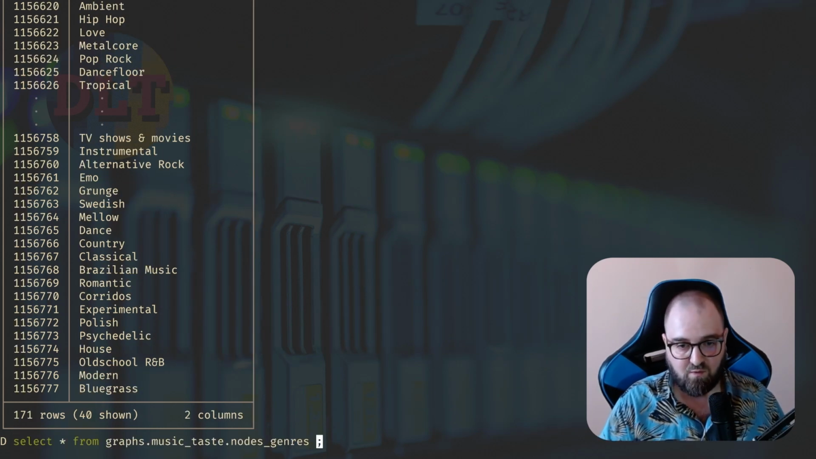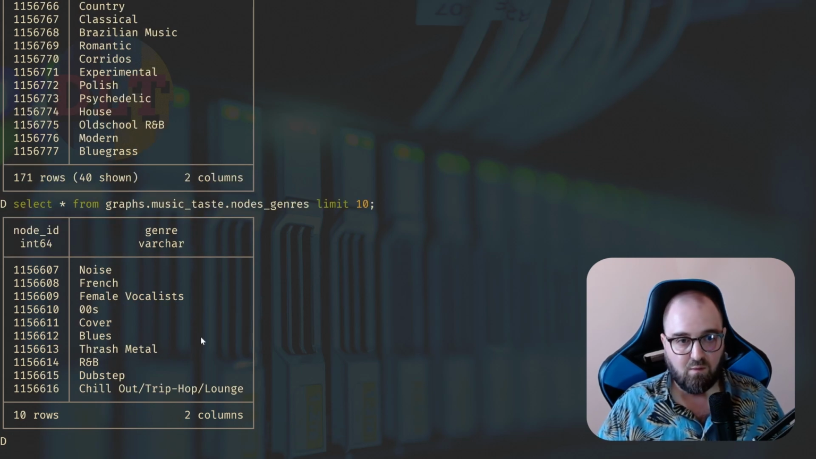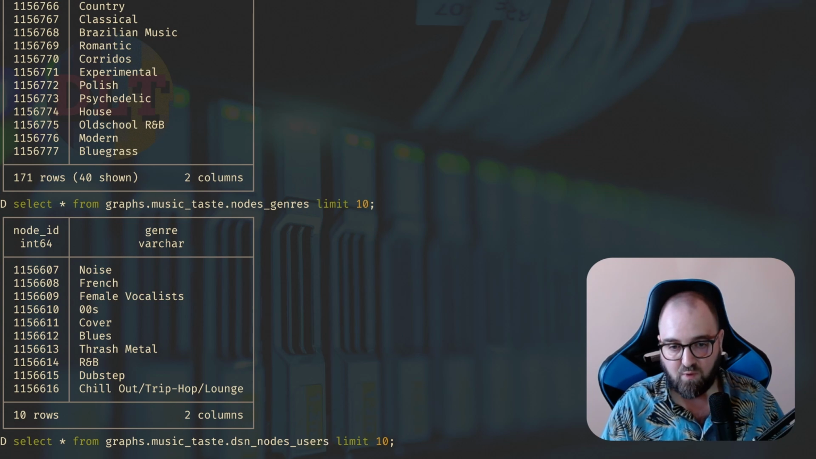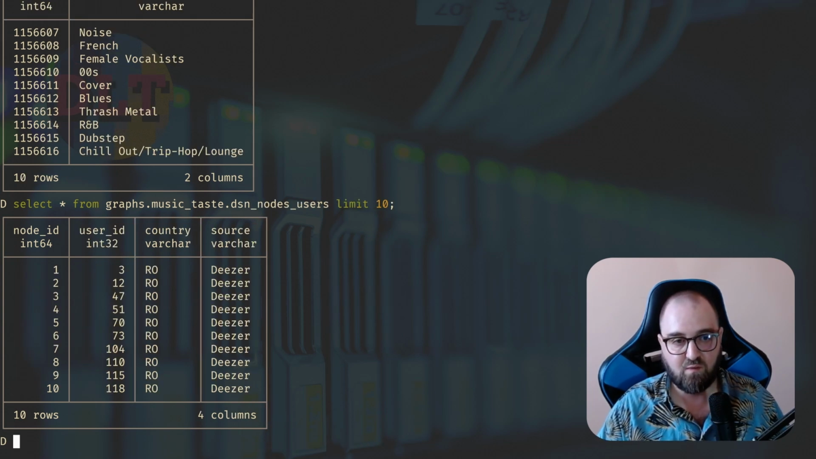As you can see, there is a node ID that is unique, and there is a genre that is now in the form of a string instead of an array. We also have some specific nodes to each dataset, so something like this. And that's pretty much it.